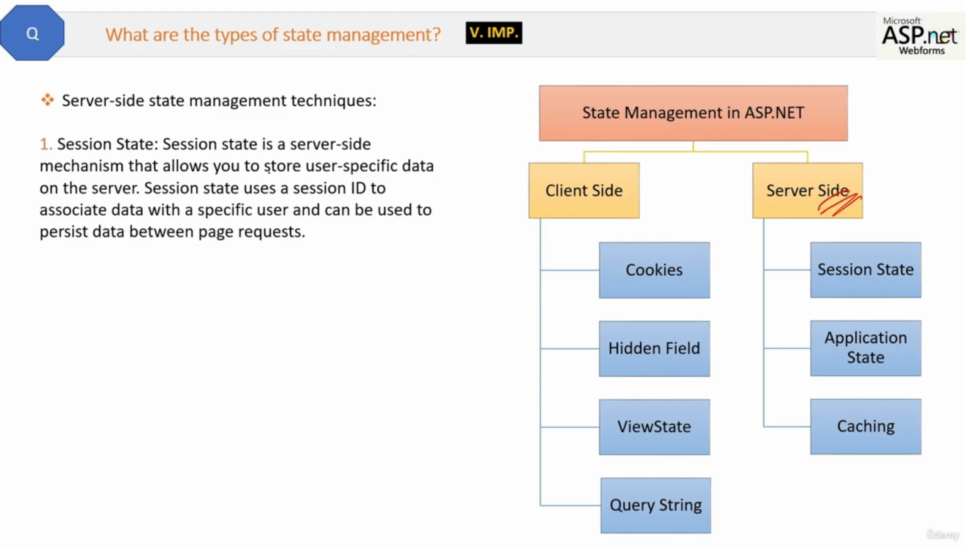Session state is a server-side mechanism that allows you to store user-specific data on the server. Session state uses a session ID to associate data with a specific user. Based on this session ID, your data will be stored on the server, and between different page requests, your data will persist.